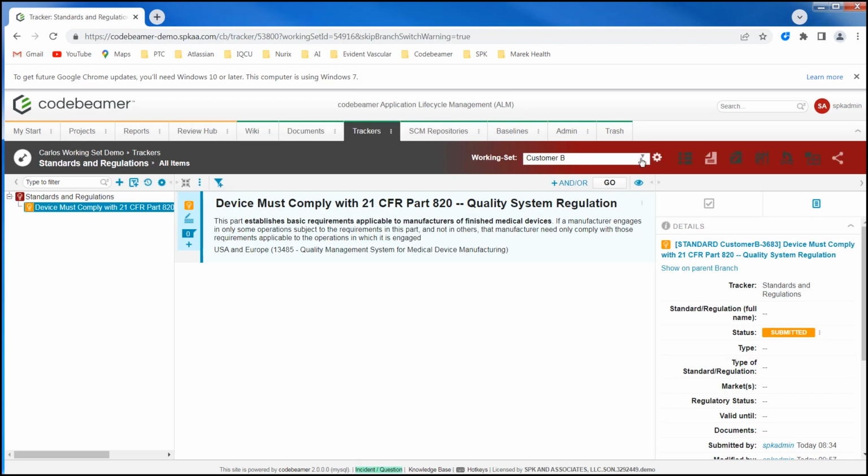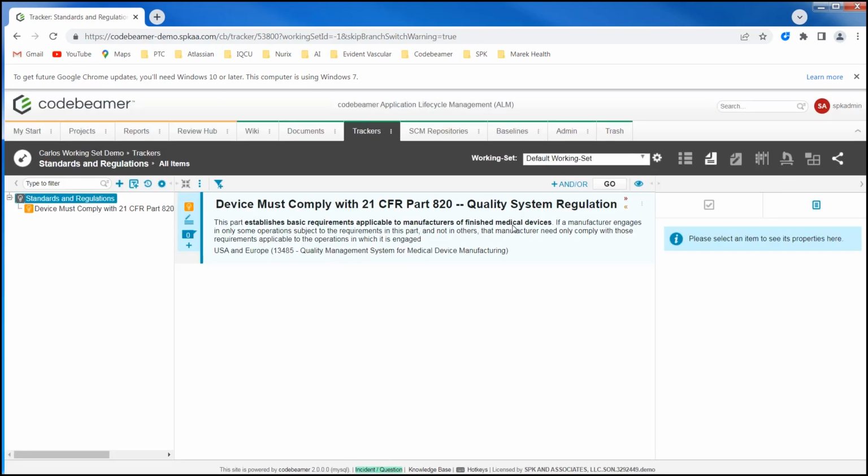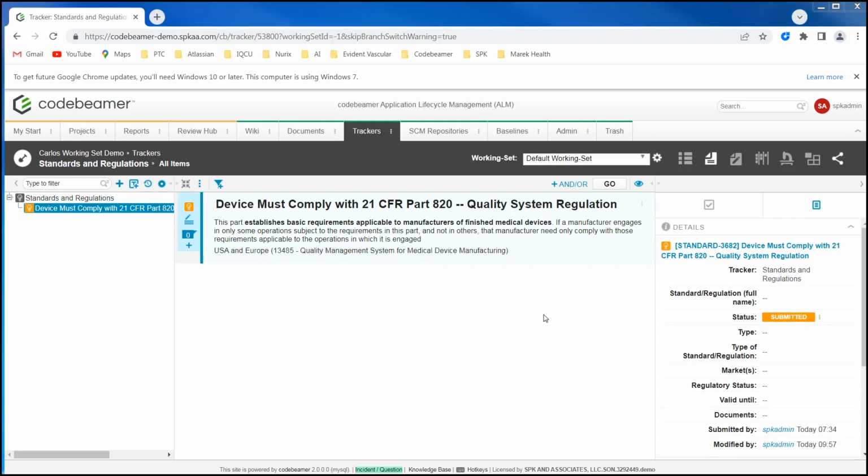Now I'm going to go look at my default working set. I can see the changes were applied. So that's it. It is that easy. Furthermore, if I wanted to create additional variants, I can create variants from variants. So I could have a customer C that would merge into customer B that would then go back to the default working set. So there's lots of ways you can work with this excellent application.